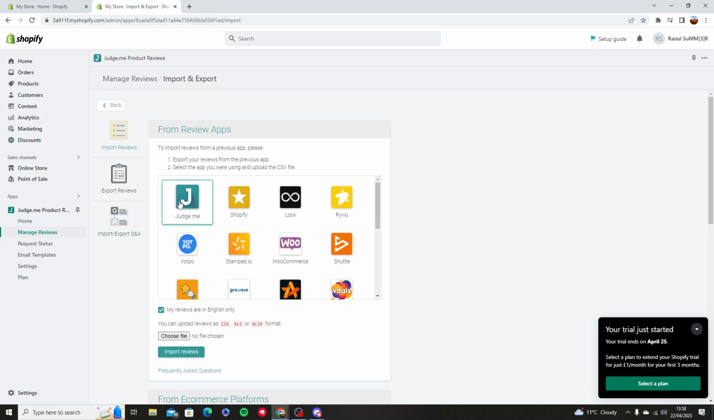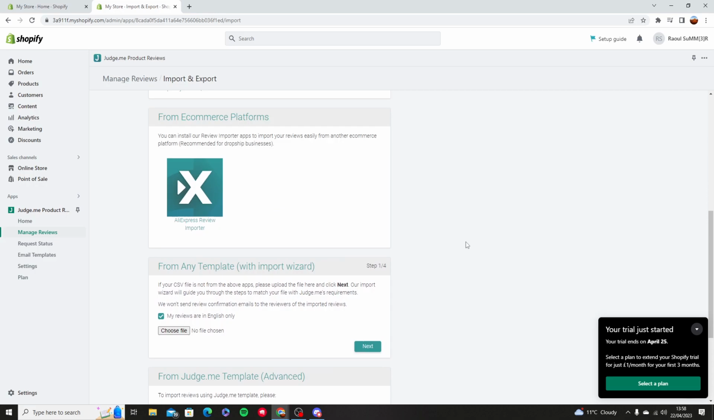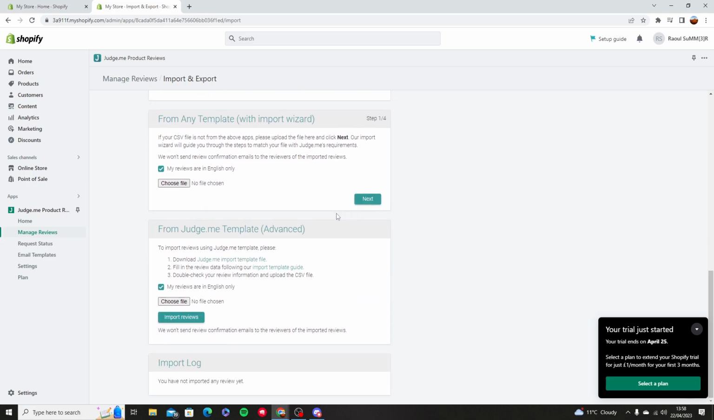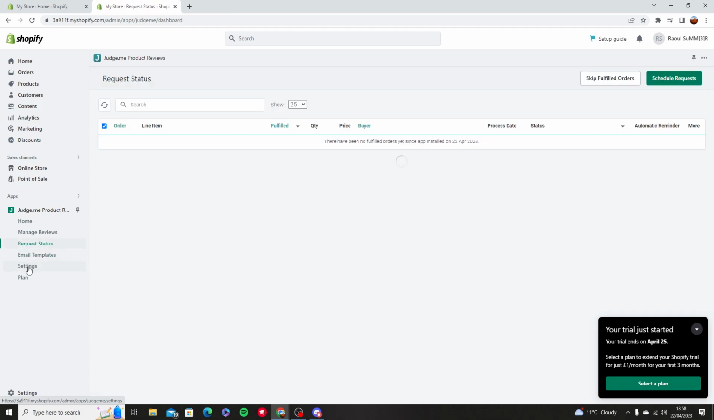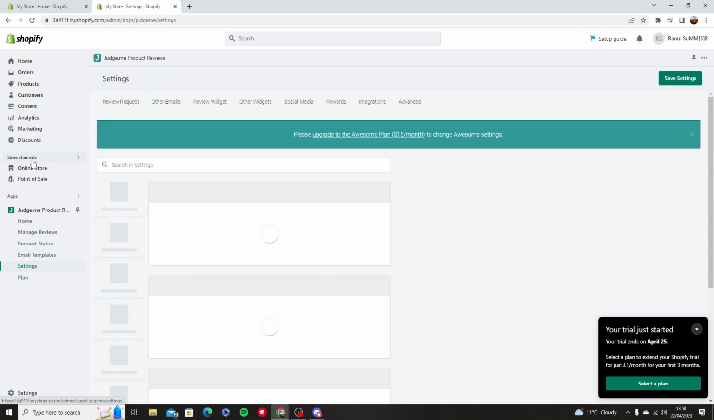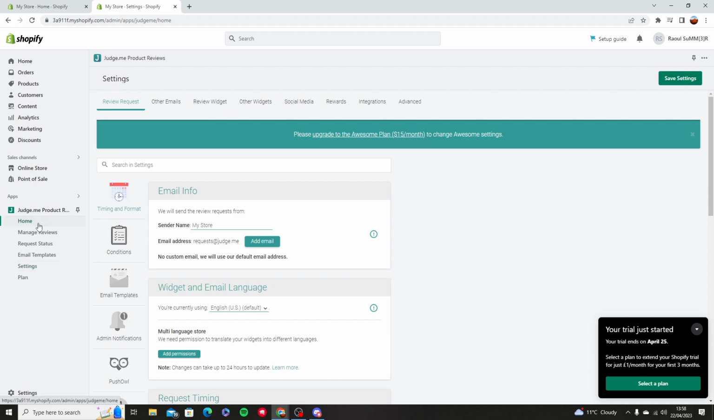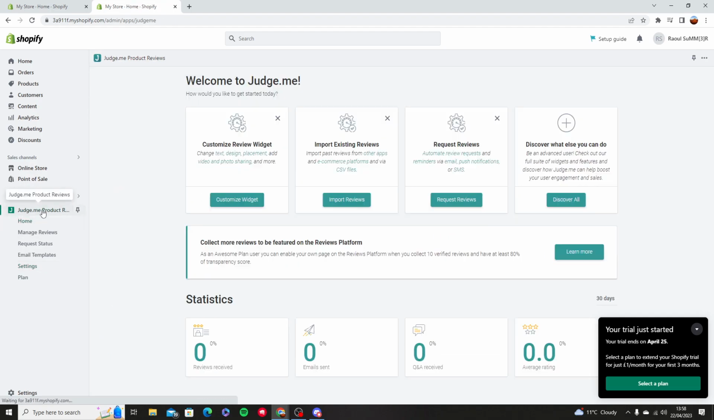So of course we want to use the Judge Me app into the Shopify store. You can import the review, press next, and then it'll tell you through the steps. But also make sure that you do have an online store. If you don't have an online store, all of these Judge Me reviews are not going to be onto your store.